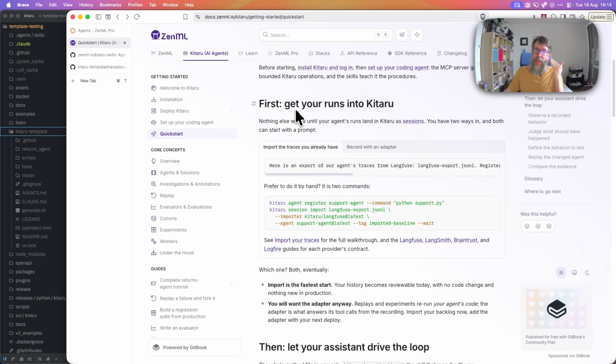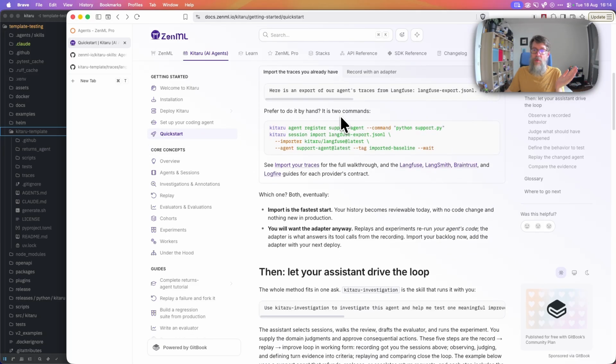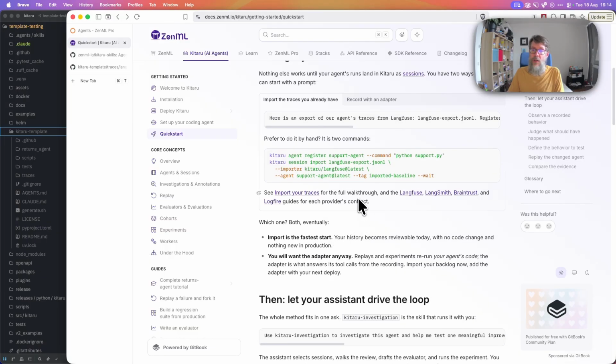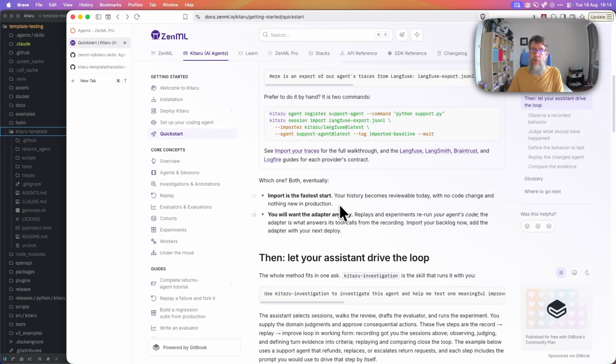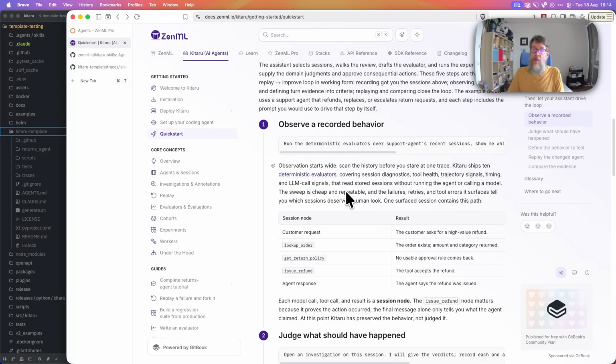And so what we do is you import your traces into Kitaru. We have special custom, inbuilt importers for many of the trace providers that you're probably familiar with, like Langfuse, Langsmith, Braintrust, and Logfire. We also have a skill that will build a custom importer for you if we don't support it out of the box. And then we have some skills that can take you through the big product loop.